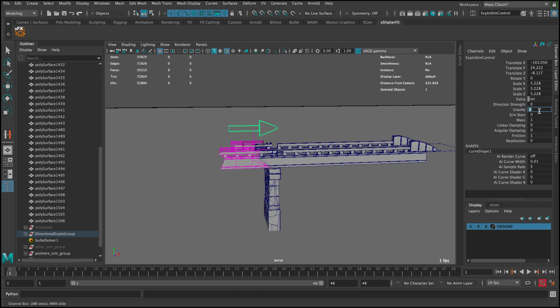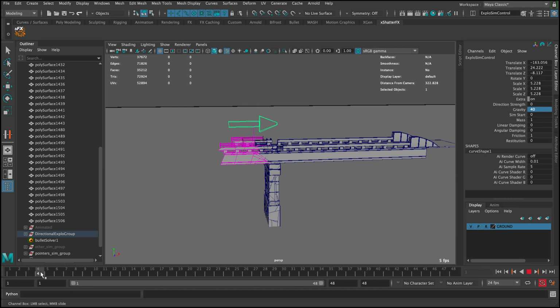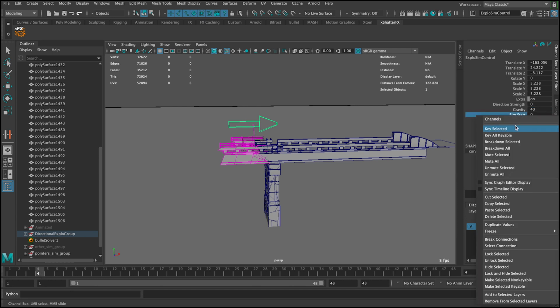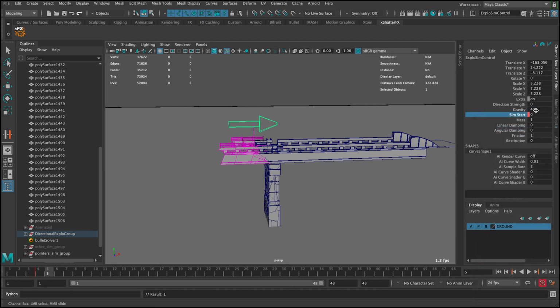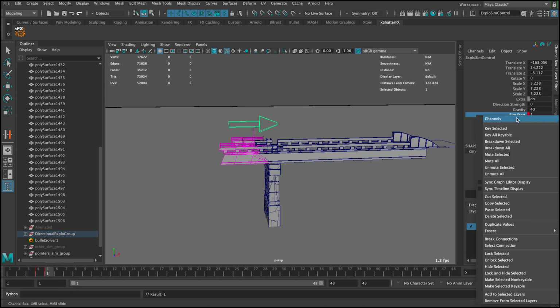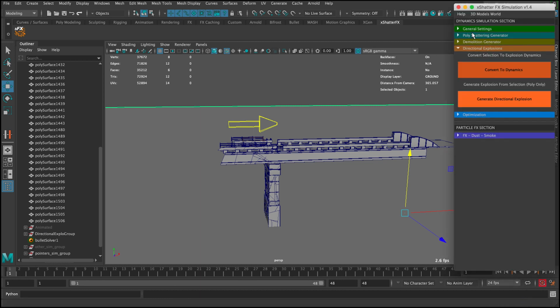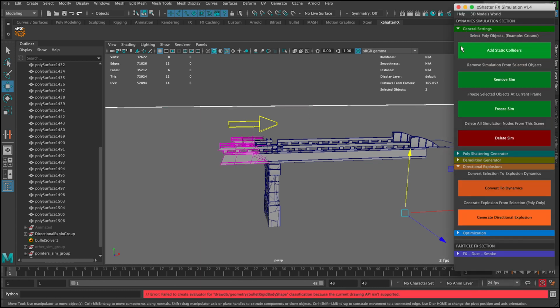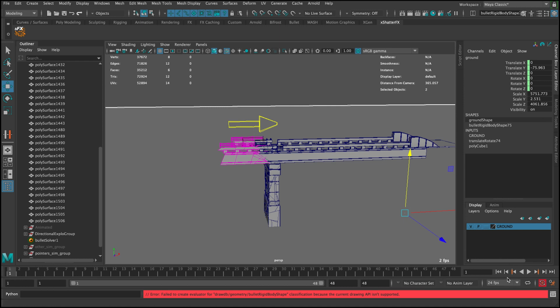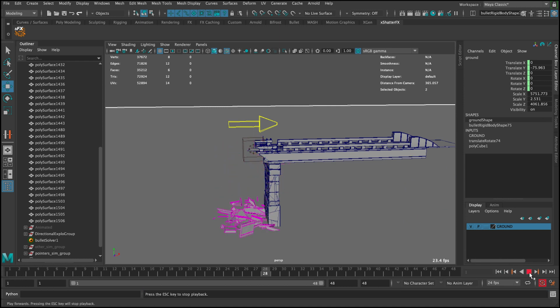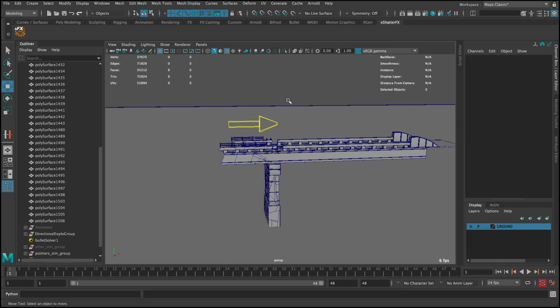And let's put the gravity to around 40, and then let's have the simulation start around frame 4. The simulation is 0, and then just go to frame 5, and then press 1. So now you turn on the simulation. So now if you press play, everything falls down here. And then let's select the ground, and then go to the general settings, add static collider. So now everything can interact with the ground, so it's not going to go through the ground anymore.